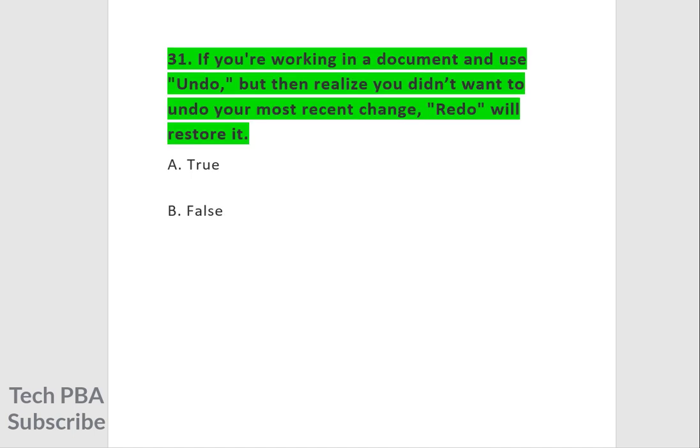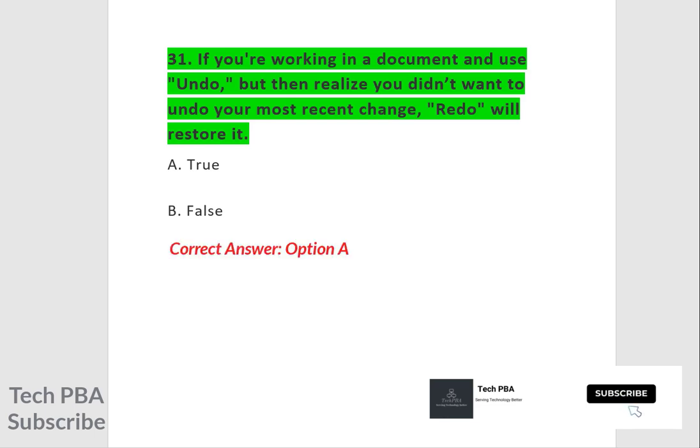Question number 31. If you are working in a document and use undo, but then realize you didn't want to undo your most recent change, redo will restore it. True or false? The correct answer here is option A, which is true. When you are working in Word and you make changes and realize that you made a mistake, you click undo to undo the changes. If you later realize you didn't make a mistake, you click redo. Redo will actually restore everything that the undo cleared from your document. So the correct answer here is option A, true.